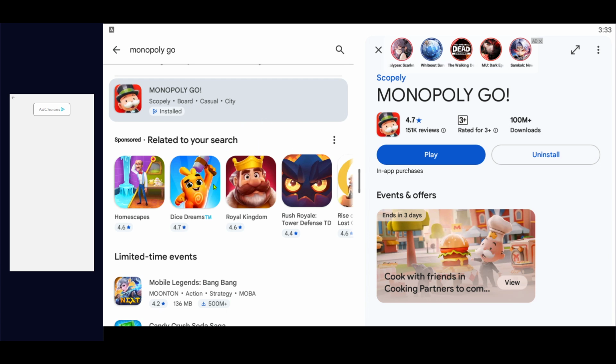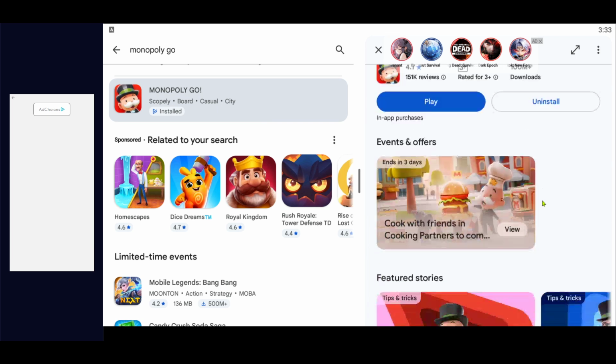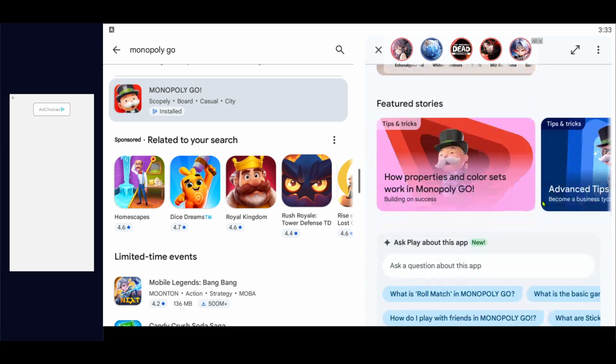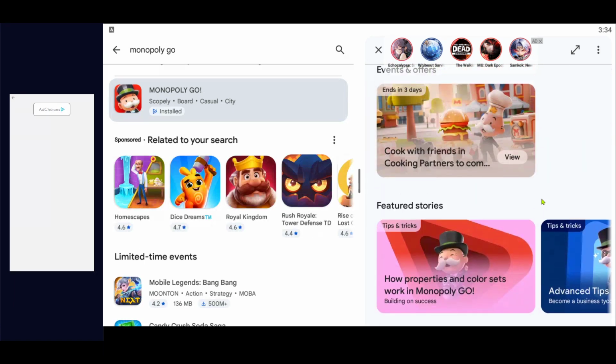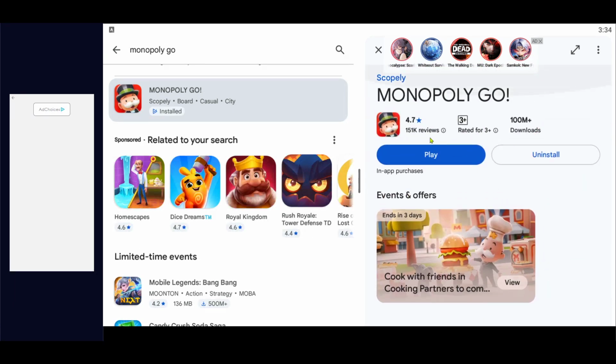In this video, we focused on updating the app, which is a straightforward and often effective method to fix errors. However, if you find that updating doesn't resolve your issue, there might be other factors at play, such as needing to clear the app's cache, ensuring a stable internet connection, or restarting your device. Hopefully, these steps help you get back to enjoying Monopoly Go without a hitch.